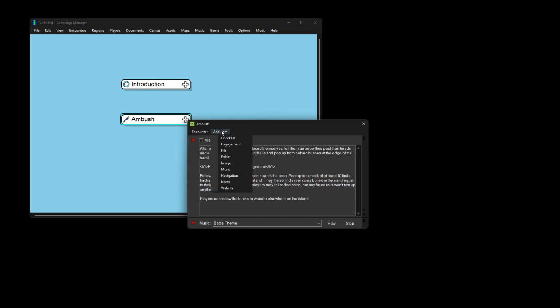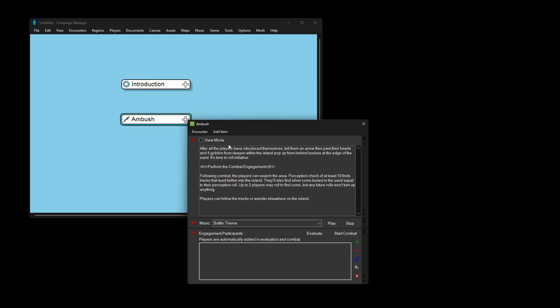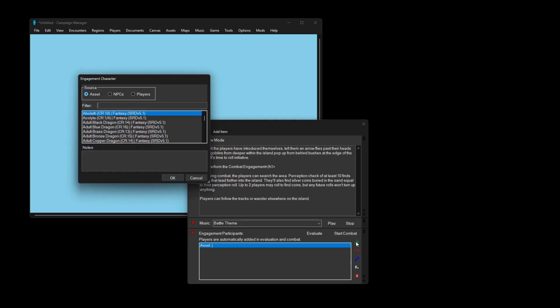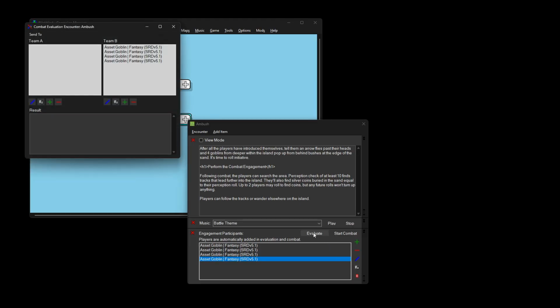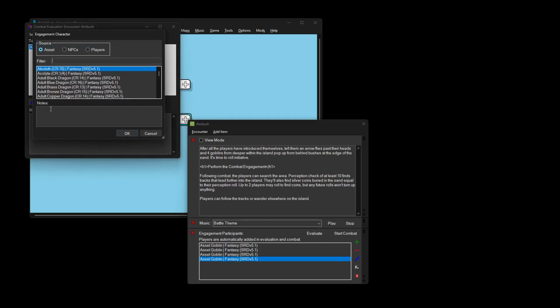And now for a key feature of Campaign Manager, the engagements. Let's add an engagement. Click the green plus button and add in some goblins. But how do we know if this is an appropriate challenge for the players? We need to evaluate the combat. Clicking Evaluate right now isn't too helpful as Team A, the player's team, is empty.